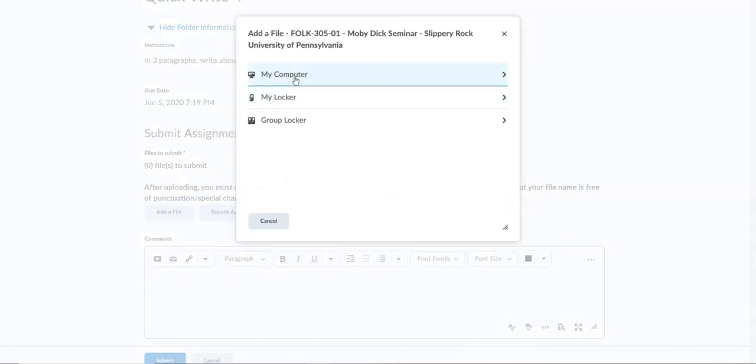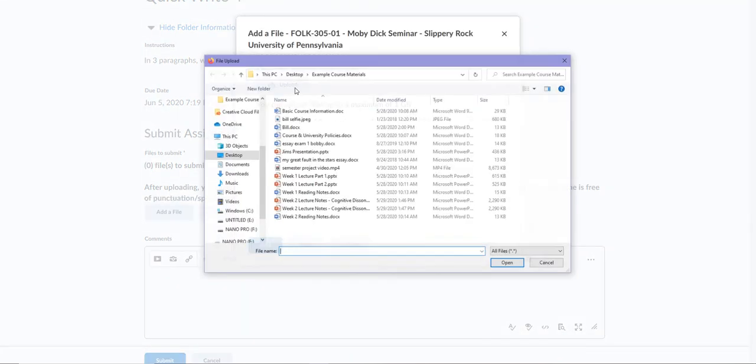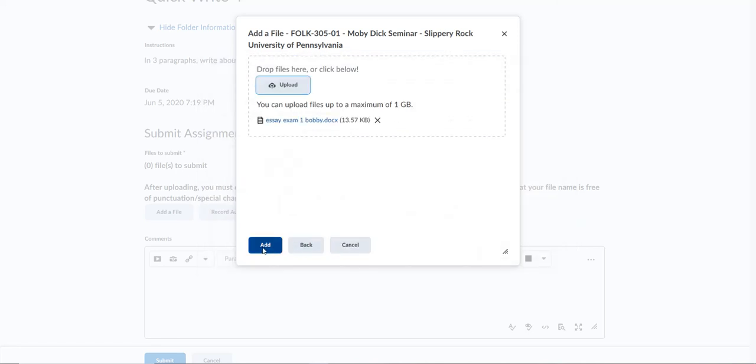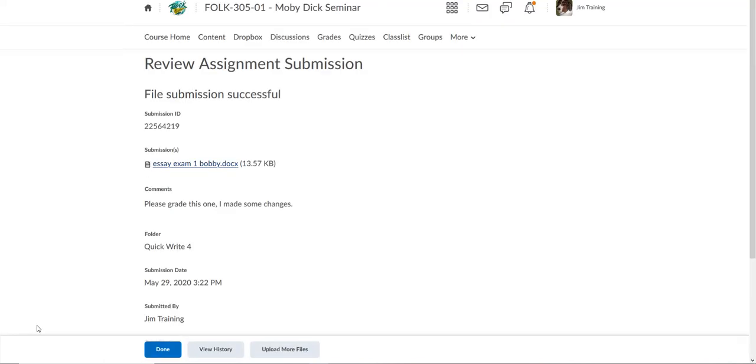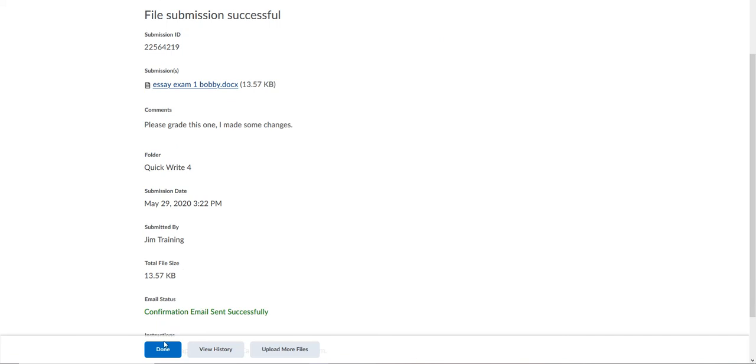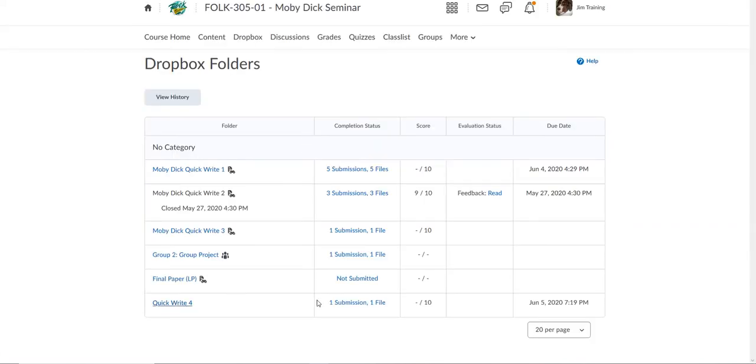Then he can click Add a File, My Computer, Upload, and we'll pretend this is his paper. He clicks Add. In the comment box, students will put, you know, please grade this one. If he uploaded more than one, you could tell him, you know, I made some changes. You'll typically see things like that. Student submits. This student will get an email saying that it's been received, confirmation email sent, and when he clicks done, Quick Write 4 tells him you have one submission sent in, and it reminds him of that.